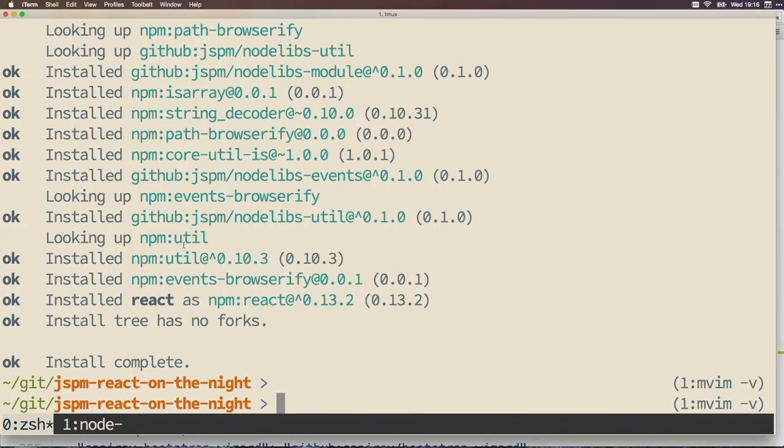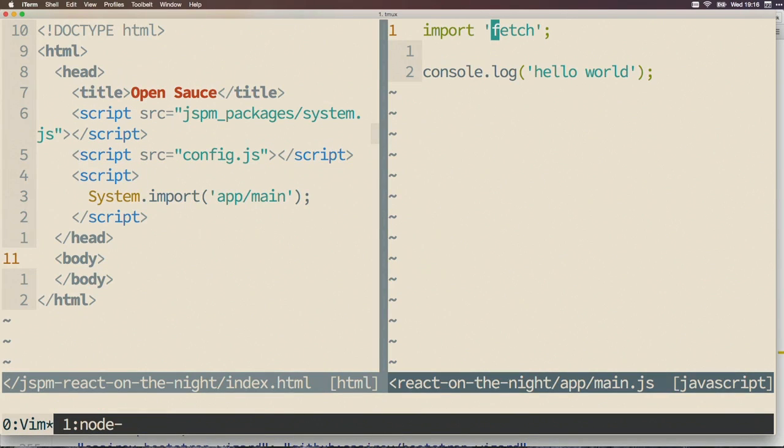Cool. All right, so let's just do the typical React hello world. So this time I'm going to do import React from React. So this is importing.